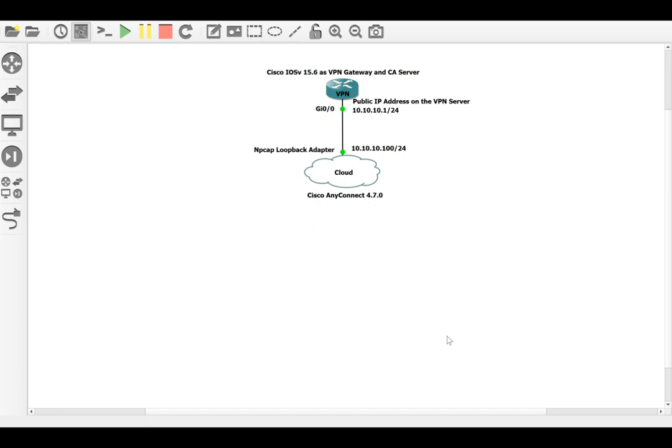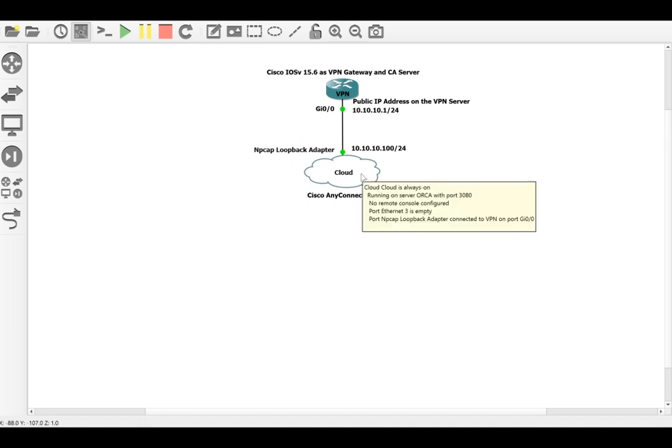As I mentioned before, the idea is to keep everything simple with minimum resource requirements. As you see in the diagram, we have a Cisco IOSv router as the VPN gateway and CA server connected to the PC via this cloud. The connection is to the MS loopback adapter on the client side so that I can use the PC as the remote client using Cisco AnyConnect client software pre-installed on it. Now let's get started.